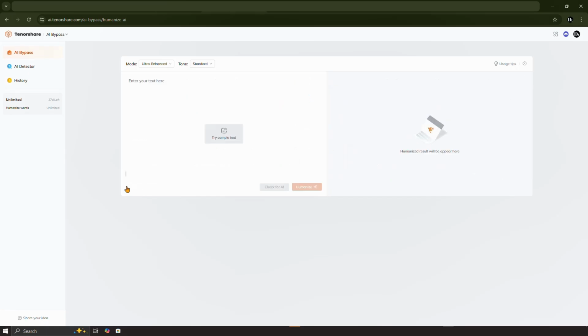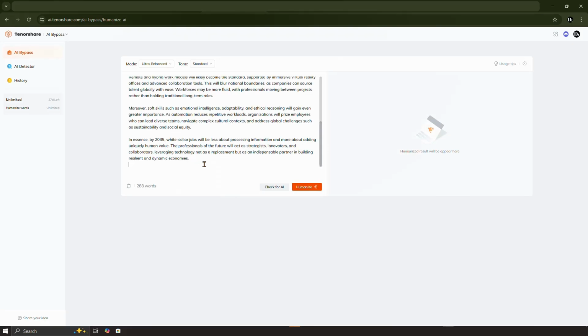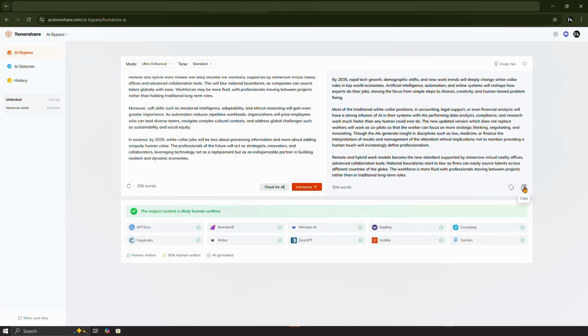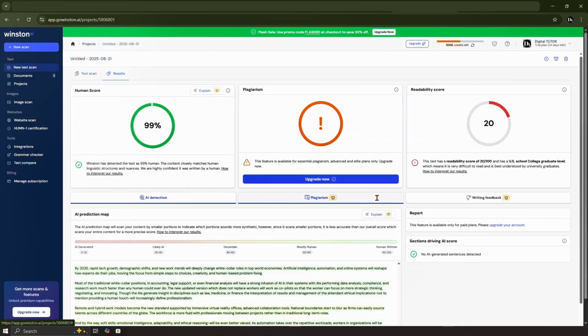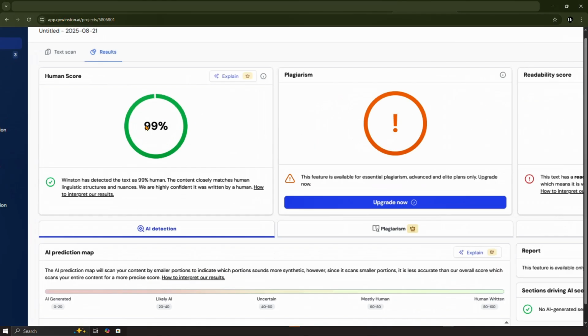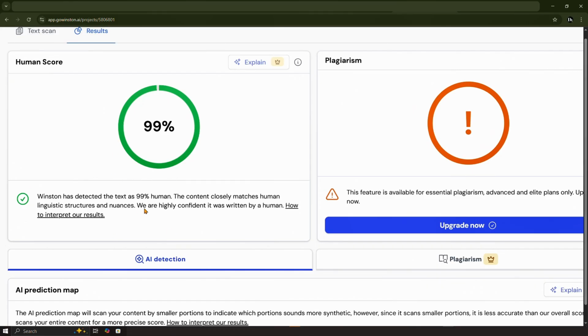Now, I'm going to head back to Tenorshare AI Bypass, paste in the ChatGPT passage, and click to humanize. The humanized version is ready within a few seconds. Now I'm going to copy the text, head back to the AI detectors to test it. Starting off with Winston AI. After testing, you can see that it scored a perfect 99% human, which was the lowest score I got in all my tests, by the way.